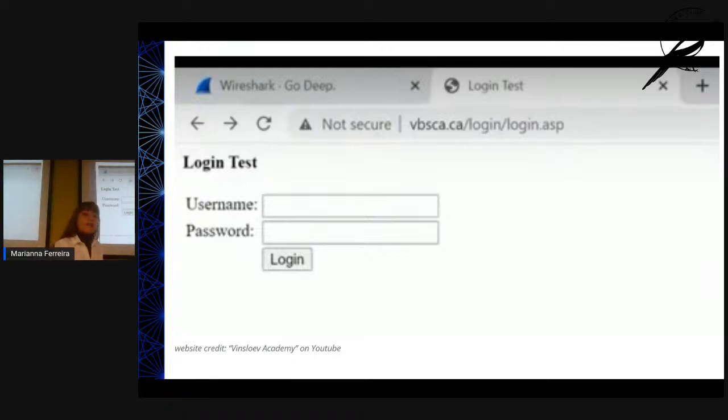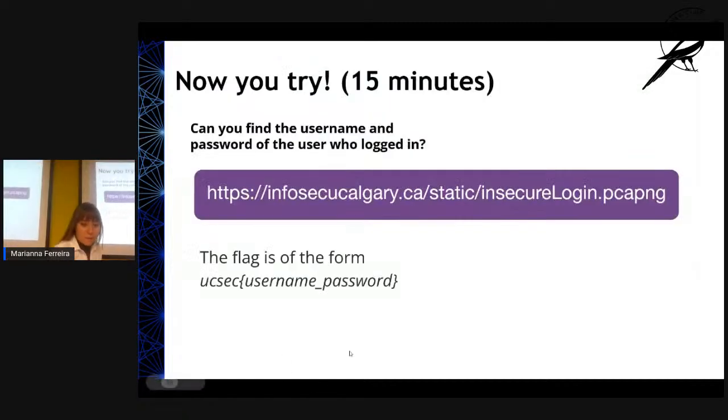And this site was actually from a YouTuber called Vincelove Academy. So I didn't build it myself, but I did make the PCAP file myself and did some typing in, that kind of thing. But the idea is from this YouTuber, so if you want to check him out, it was very, very cool and helped me learn more about Wireshark. So feel free. I'll go back to this slide as well.